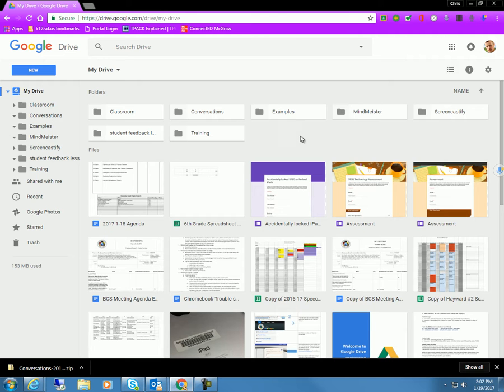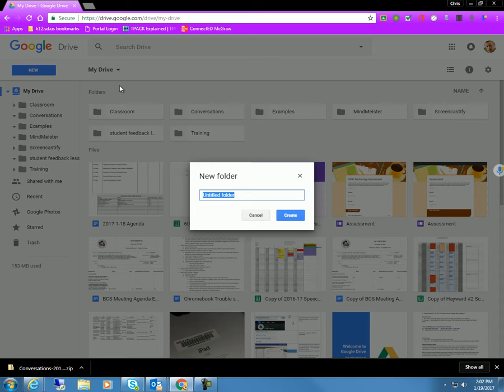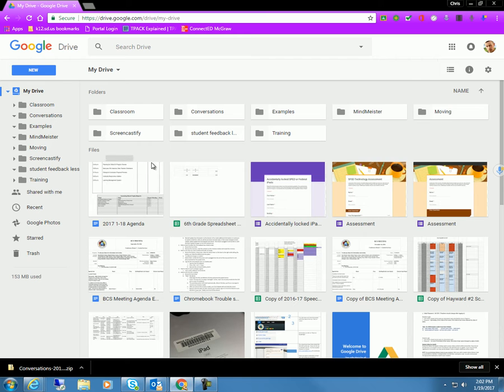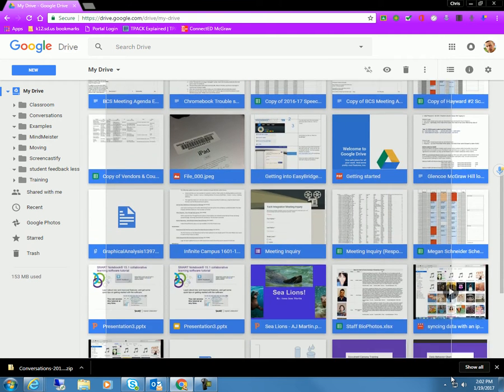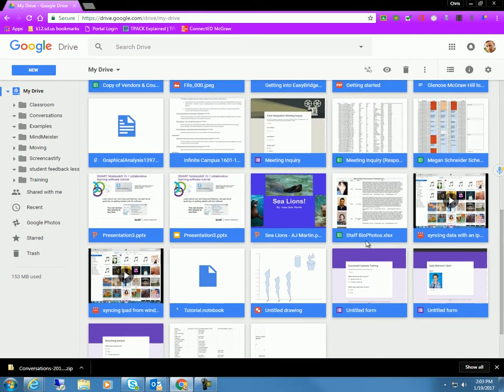One thing you could do is create a new folder. Let's go into My Drive, new folder. And we'll call this the moving folder, moving on. So I'm going to highlight all these files that are in here. I've got a ton of files in here, very unorganized. Need to spend some time on that.